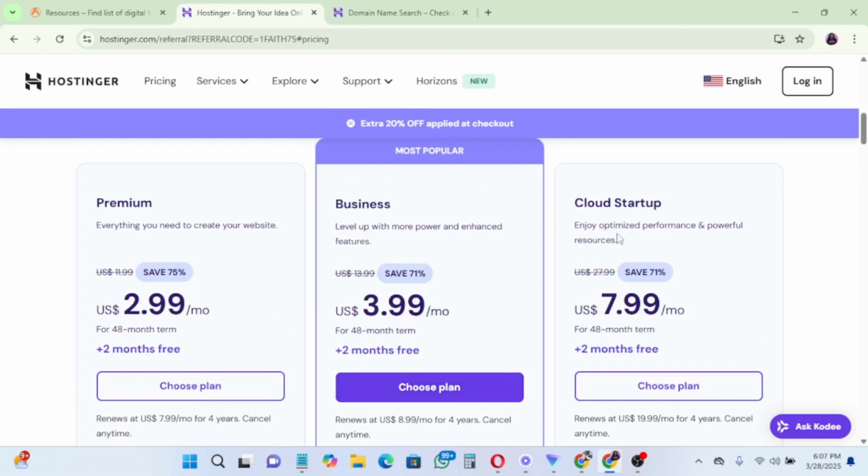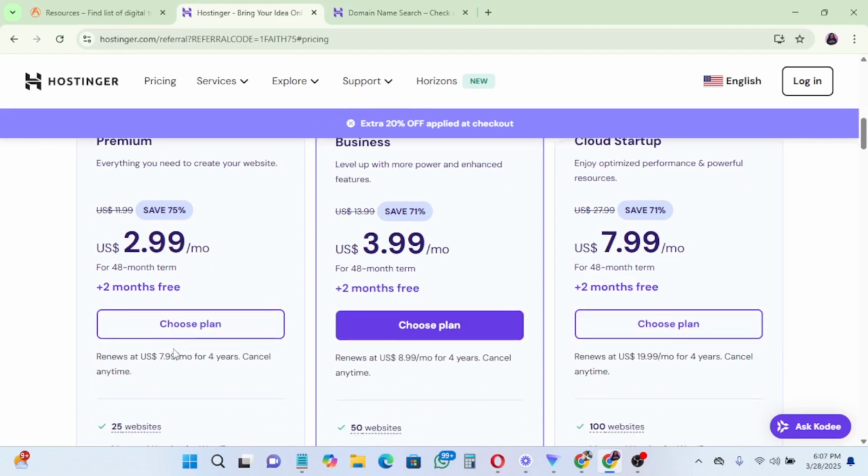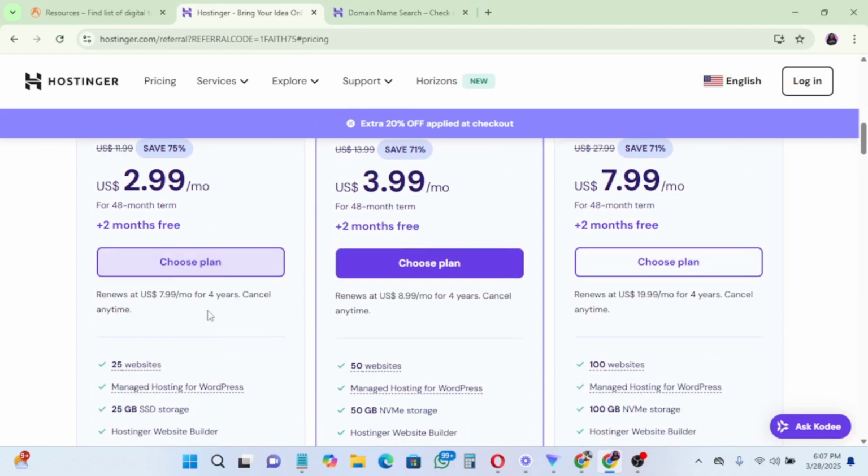You can decide to go for any of these packages. Like if you're going for an e-commerce website, please go for this particular one, this cloud plan, or you go for this plan. But for now, we are building a simple website. So I'm going to click on choose plan. That's the one I'm going for.